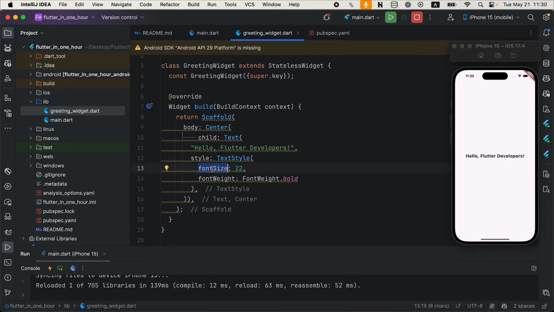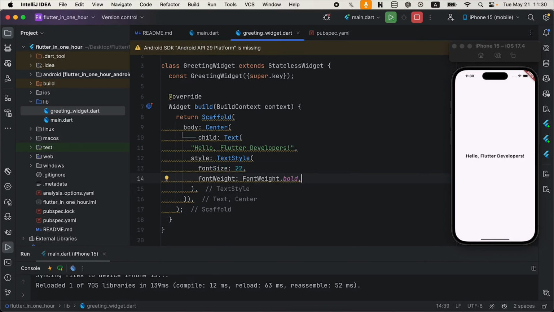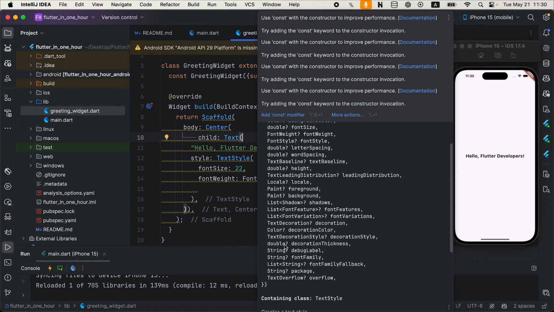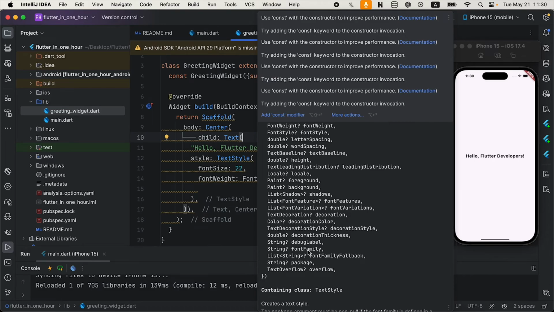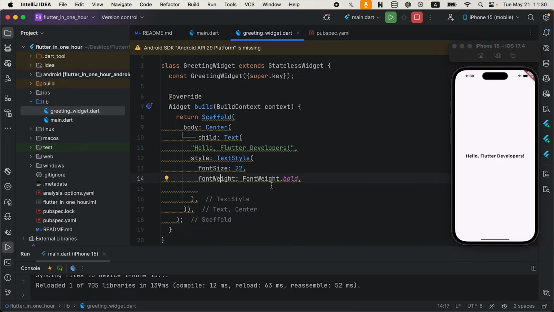When we are writing font size, we can change the font size, and there are different properties. If you navigate to the text style, you can see what kind of properties text style has, and we can use all those properties. Let's say, for example, word spacing, color, and other properties like font family. Font size is taking an integer, font weight is taking a font weight option, and we are just changing all our widgets through these properties.